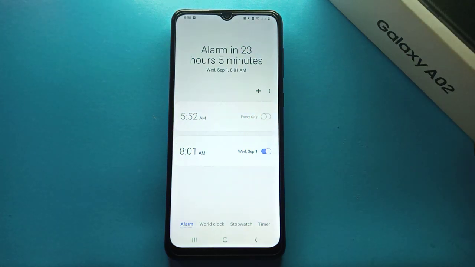That's it. We have successfully deleted or removed the alarm in your Samsung Galaxy A02.